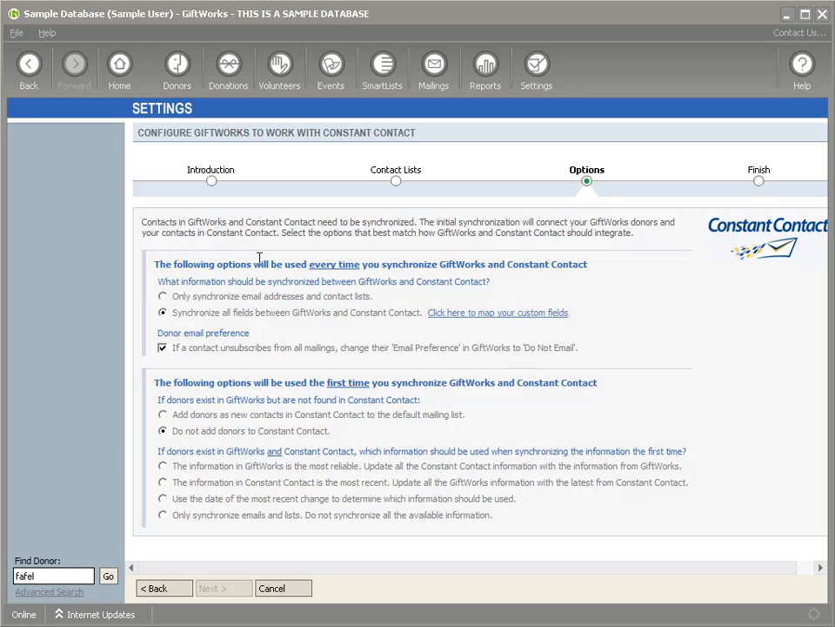So we do this to help you keep their email preference up to date. Those are the two general options that we use on an ongoing basis. Every time you synchronize between GiftWorks and Constant Contact, you'll choose those options. There are other options here, for the very first time that we synchronize. There are two options we're asking you about in particular. The first one says, if donors exist in GiftWorks but are not found in Constant Contact, what should GiftWorks do?